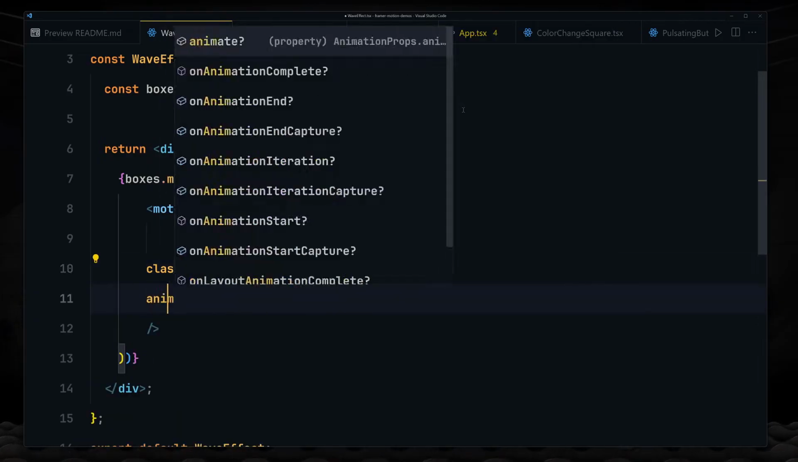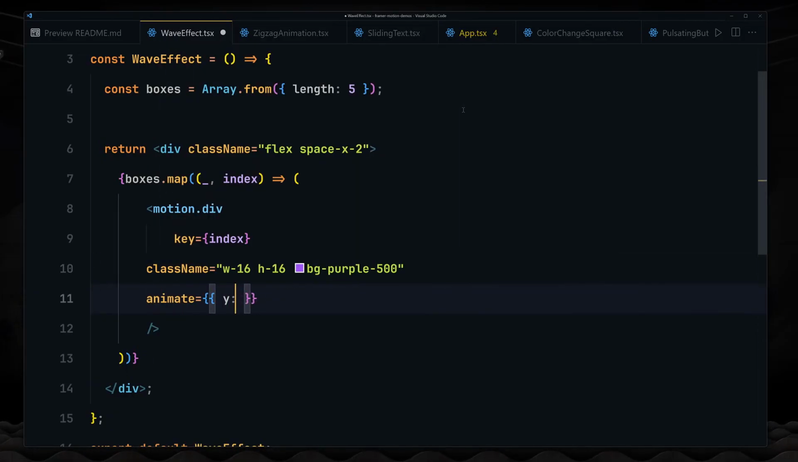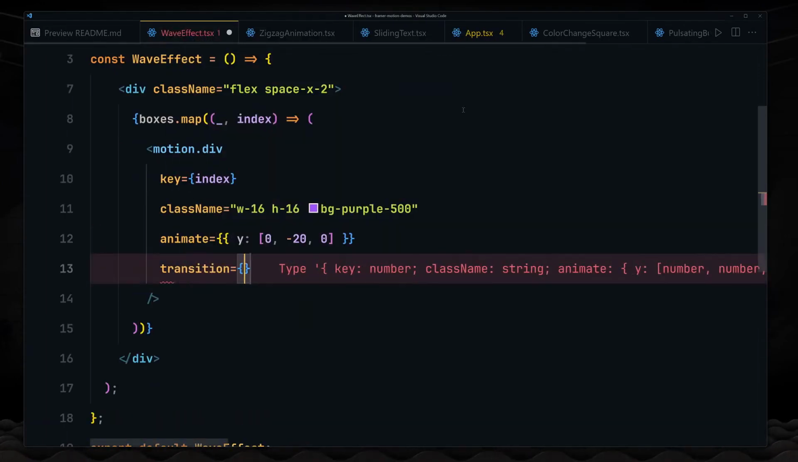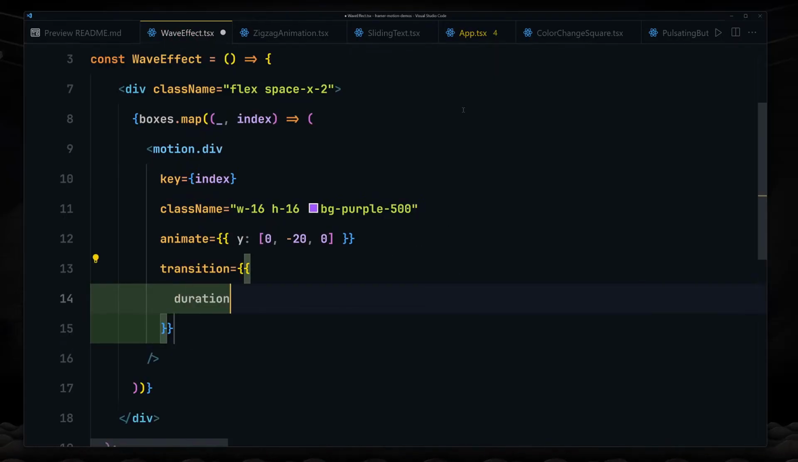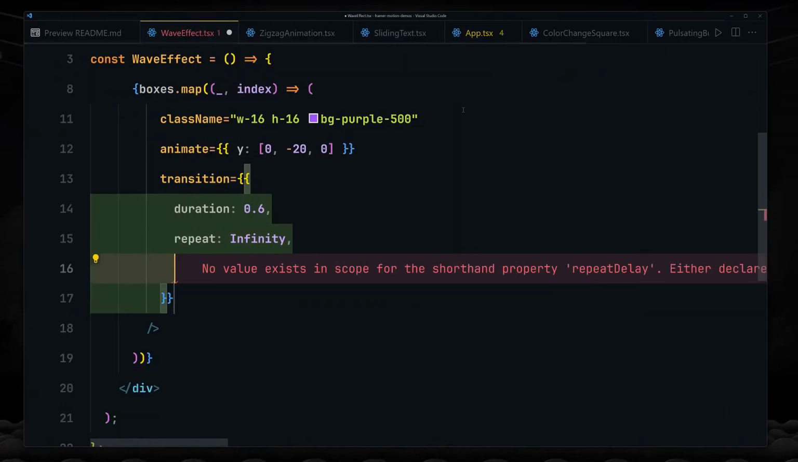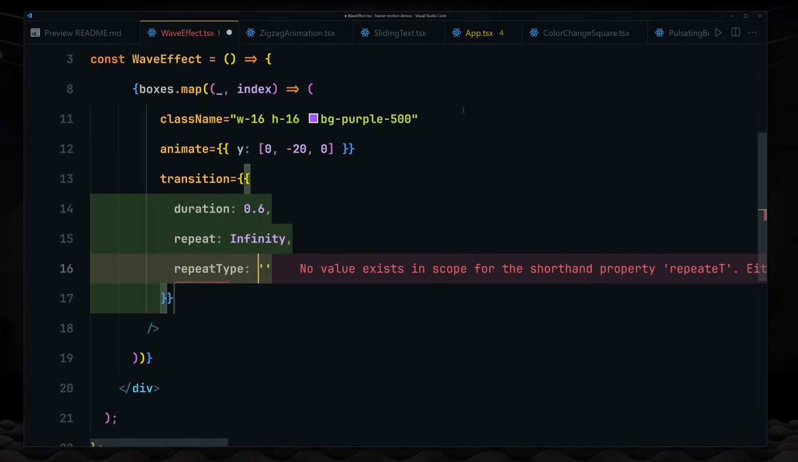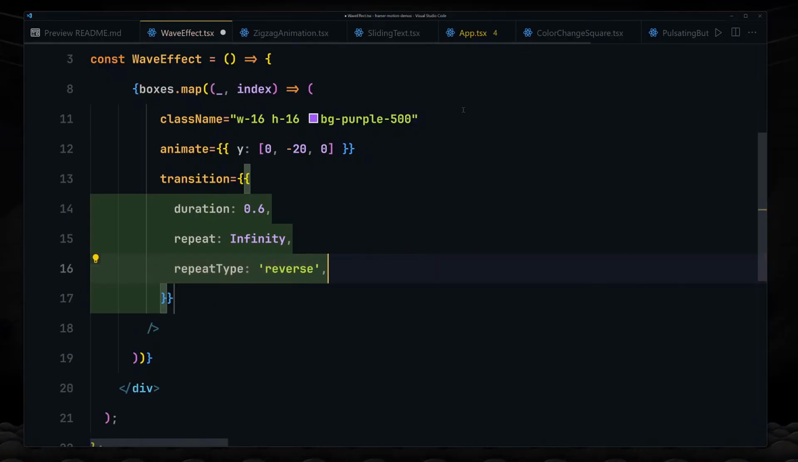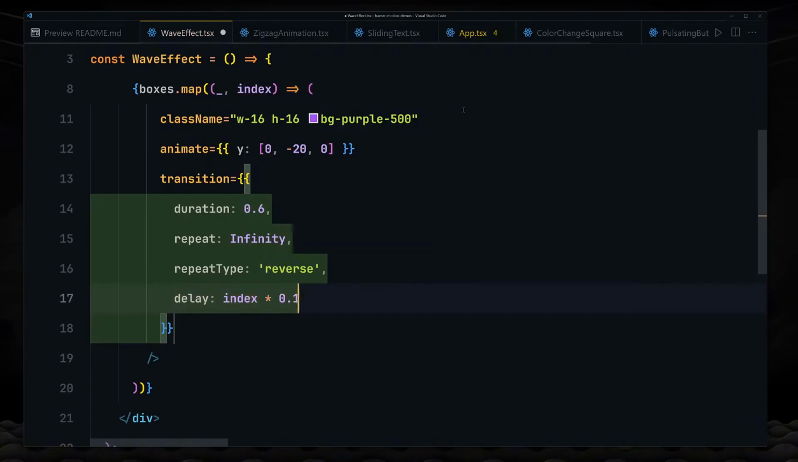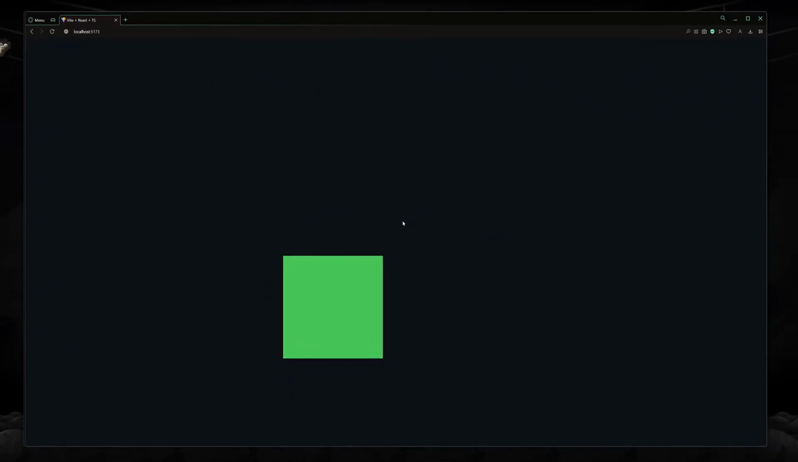And now underneath there, let's animate it. So for the animation, we want to set the y value to start from 0 and then go to minus 20 and then go back to 0. So that's going to be it for the keyframe. And now let's provide a bit of transition to that. So I'll use the transition, and inside this transition, we have to specify the duration of 0.6. I'm going to also provide the repeat value and set that to infinity. The repeat type will be set to reverse because we want to reverse it out, and also provide a delay to there. So I'll use index times 0.1.